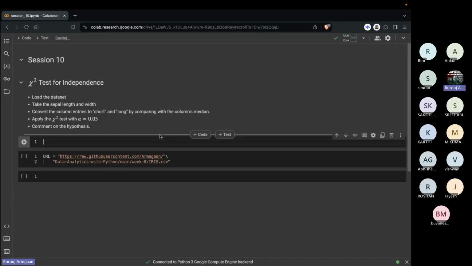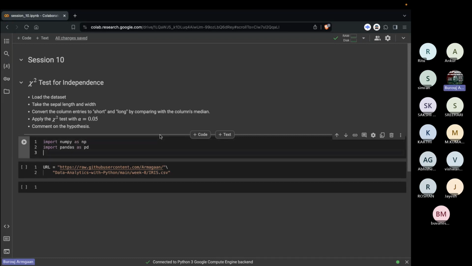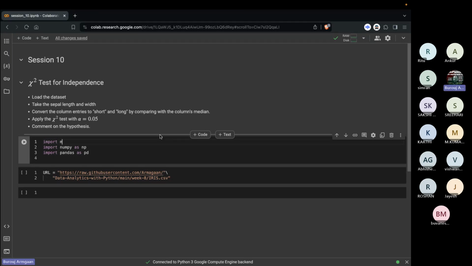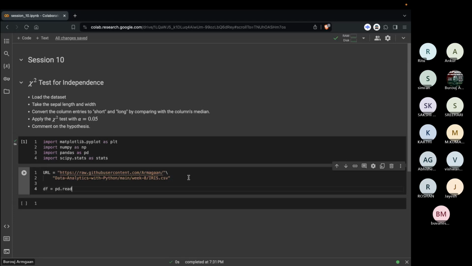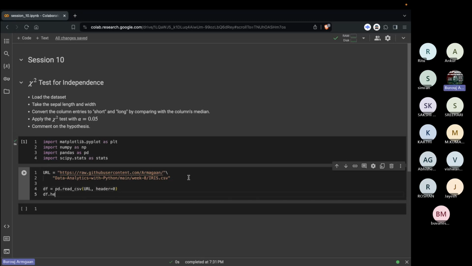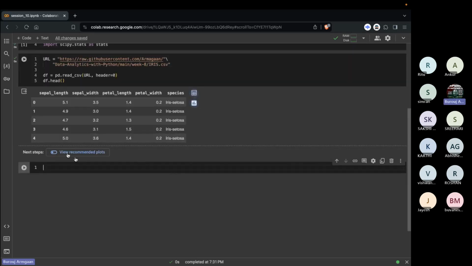So let's import the libraries first. We'll need NumPy. We'll need pandas. We may need matplotlib as well, and we'll need the SciPy stats module. Read CSV from the URL. Header is 0. We have df.head. So our data set looks like this.